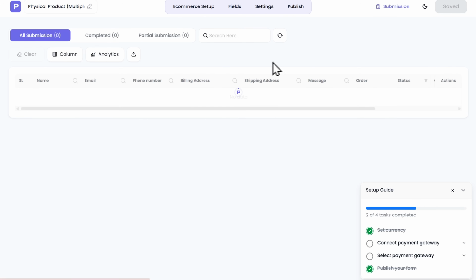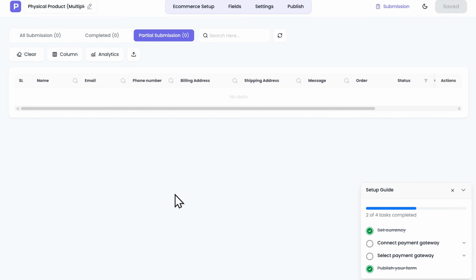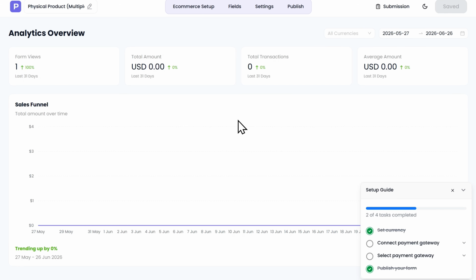You'll also find real-time reporting inside the dashboard instead of manually updating spreadsheets after every order. You can immediately see your sales, completed orders, partial submissions, customer activity, and revenue from one place. You can even run analytics from inside the dashboard. Now, isn't that impressive? Right now, I have 0 submissions, but once people start completing the form, you'll see all the insights here. Now let's switch over to the client portal.